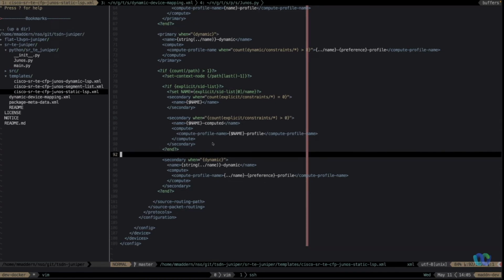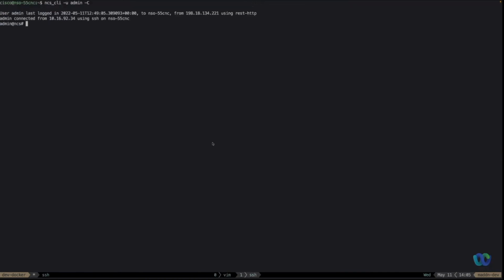So I'm going to just quickly show actually creating one of those. So I'm in the NSO environment here right now. I'll go into config mode.